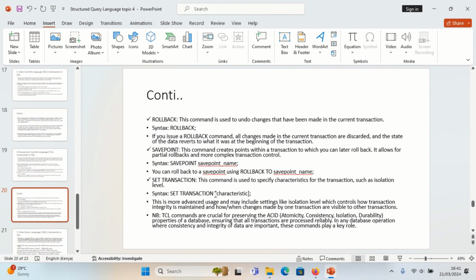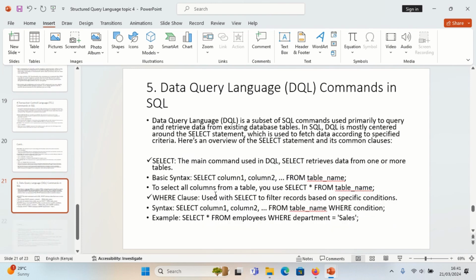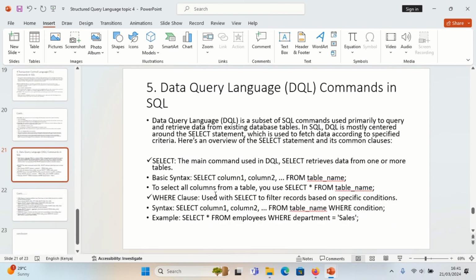Set transaction. This specifies characteristics for the transaction, like isolation level. Number 5 is data query language, DQL. This is to query and retrieve data from existing database tables. And mostly we use the select statement, which is used to fetch data according to specified criteria. Specified criteria. What we have told you, like select all from.